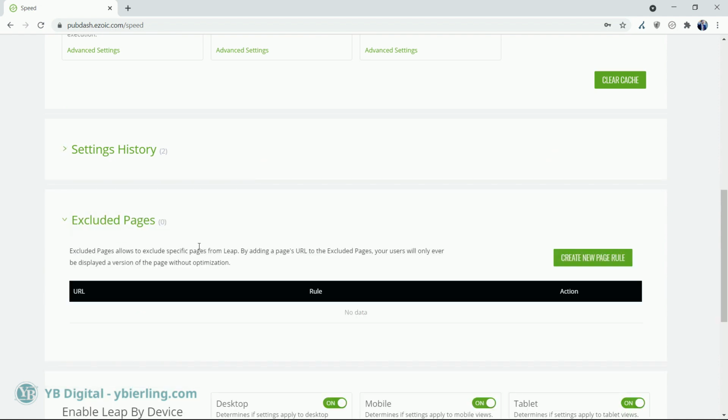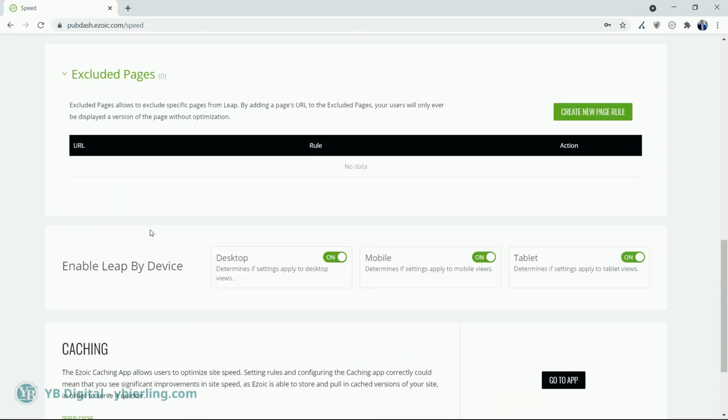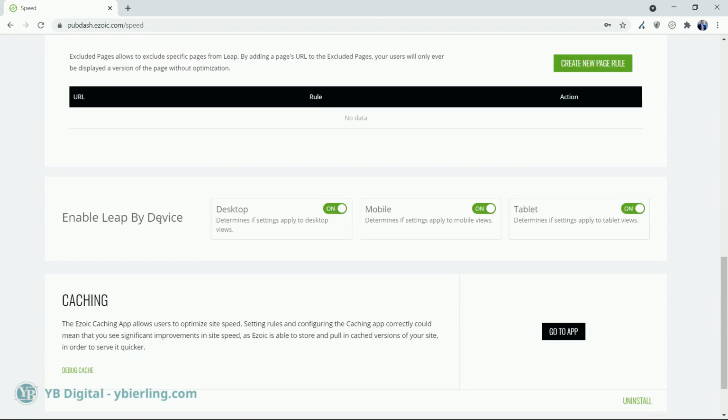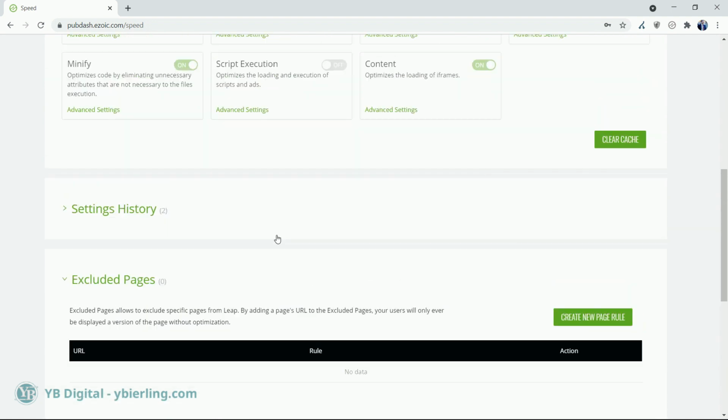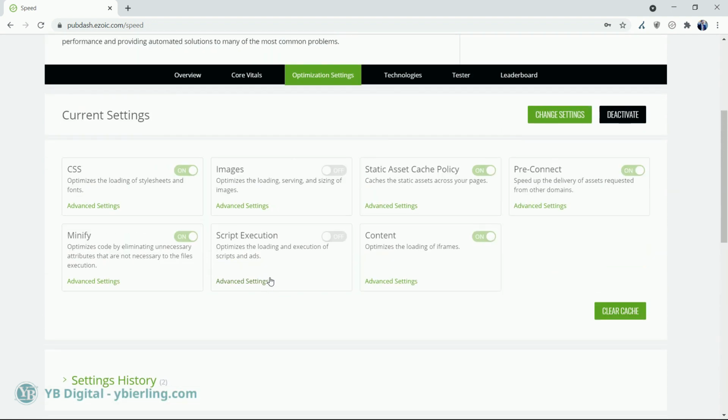You can exclude pages. So if you don't want pages to be optimized by Leap, you can exclude them if that's the case. But that's not necessary. And you can select for which device Leap will work. So if you want, you can, for example, only have it for desktop, but most likely it's not a good idea.